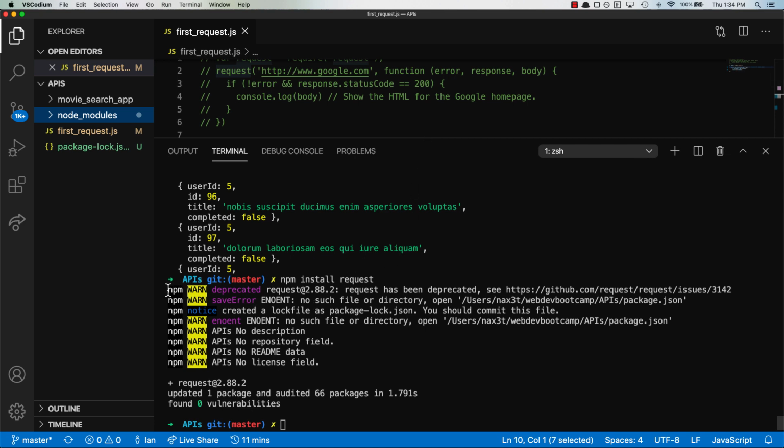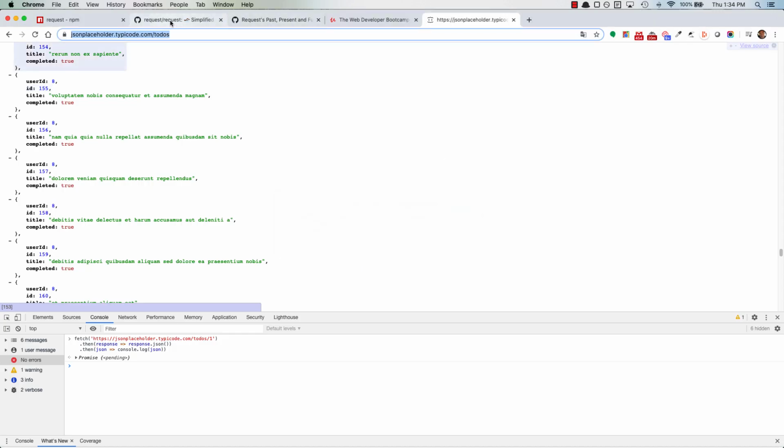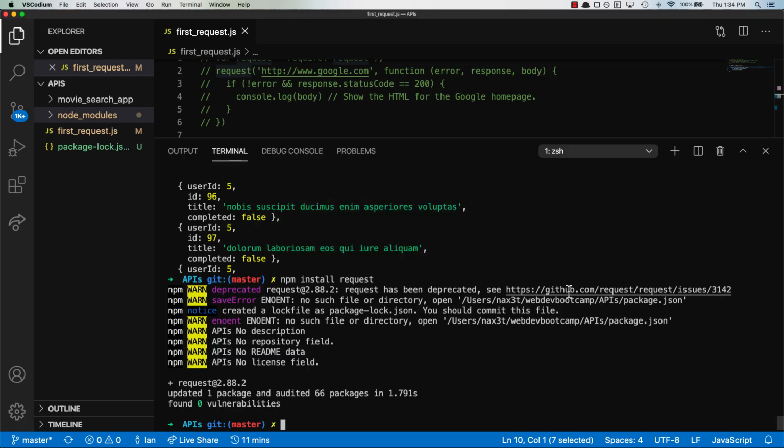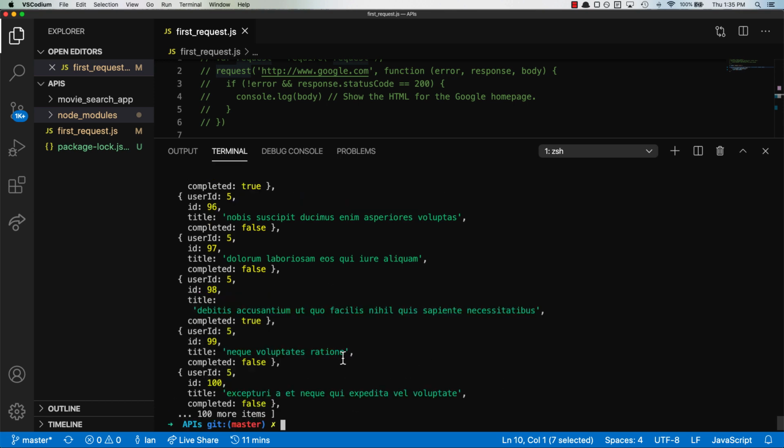But this is what students were seeing and saying: hey, request is deprecated. And then you can go to this issue right here, the one that we reviewed a moment ago, that has all this information about the deprecation. So they thought, oh, warnings, not errors, but this is not good, this isn't going to work, what do I do? Well, as you saw a second ago when we ran node first request, it actually still works.